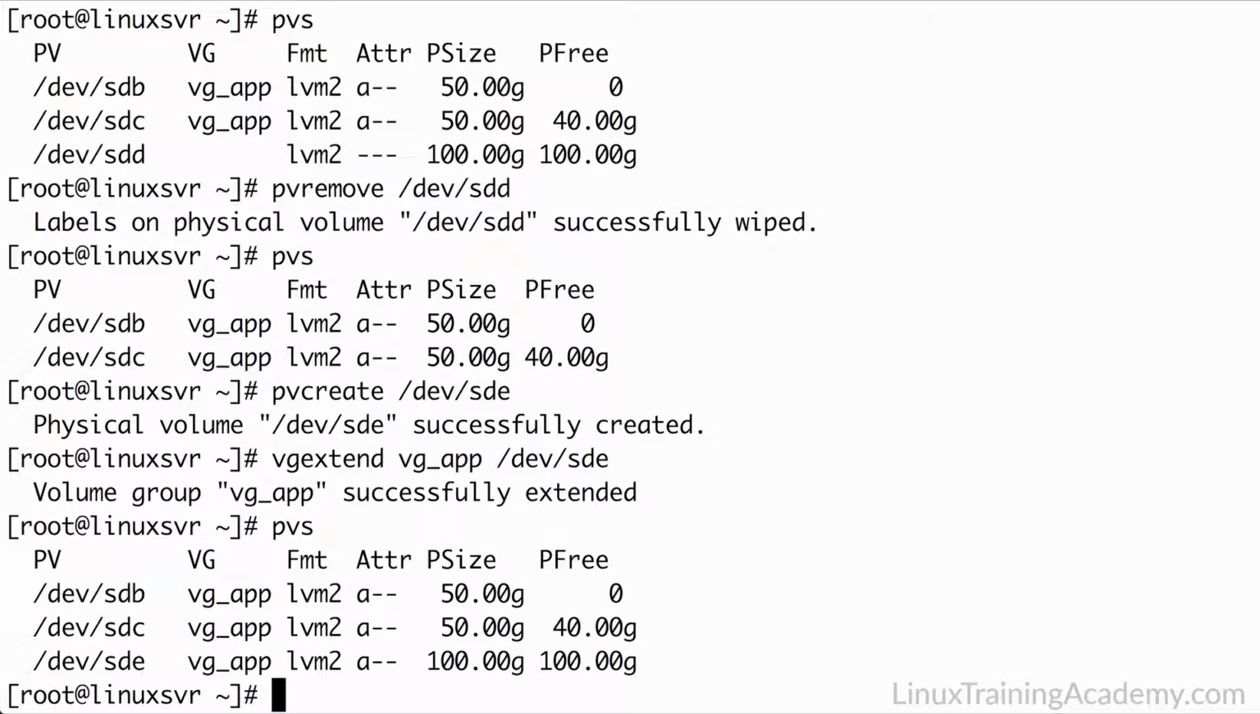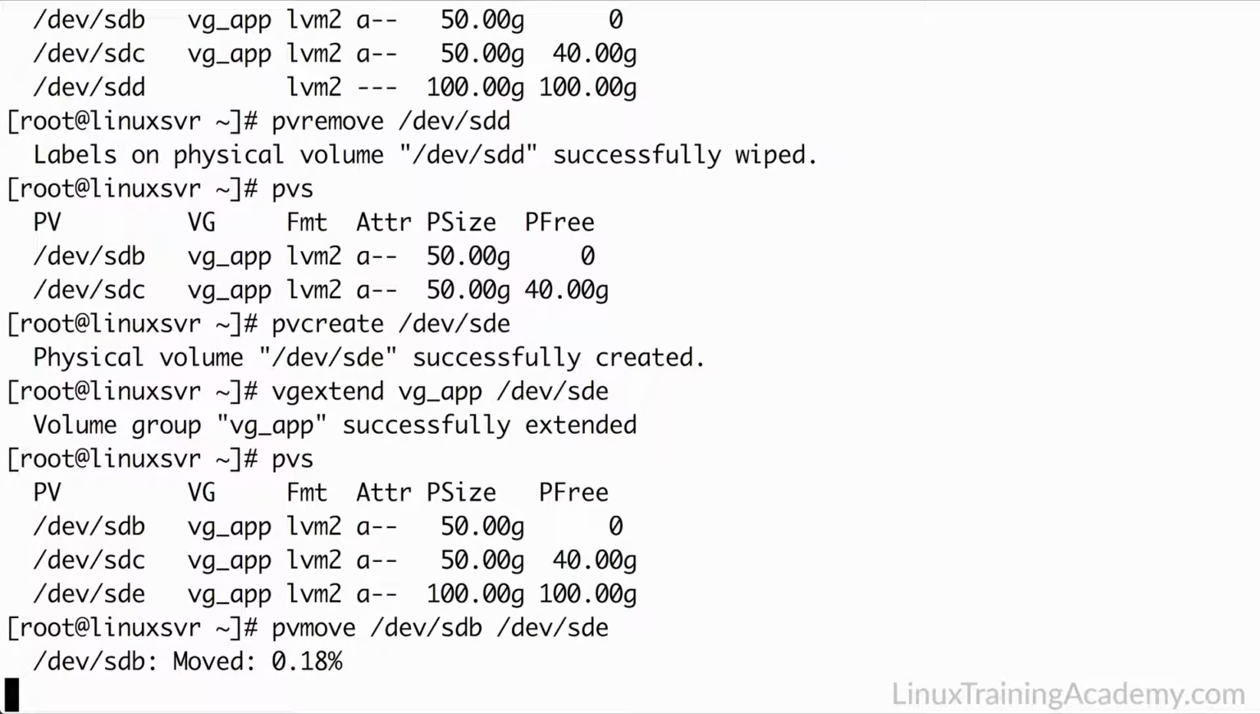Finally, to perform the data migration, we just use the pvmove command to move all that data from /dev/sdb to /dev/sde. And that's exactly how you use the command. You just give it the source physical volume and then the destination physical volume. So here it's starting to do its work. It'll be 0%, 1%, and so on. This is going to take a while, so I'll just edit the waiting out for you.